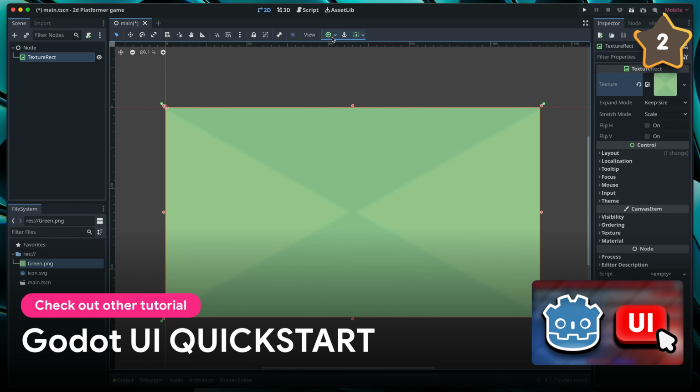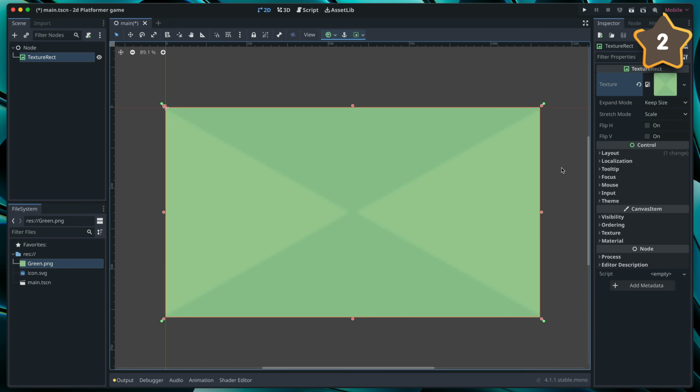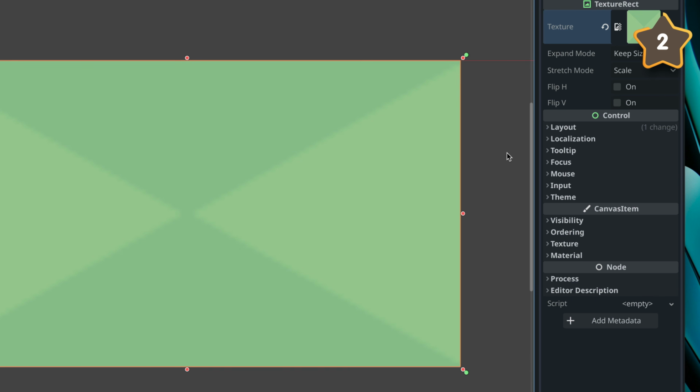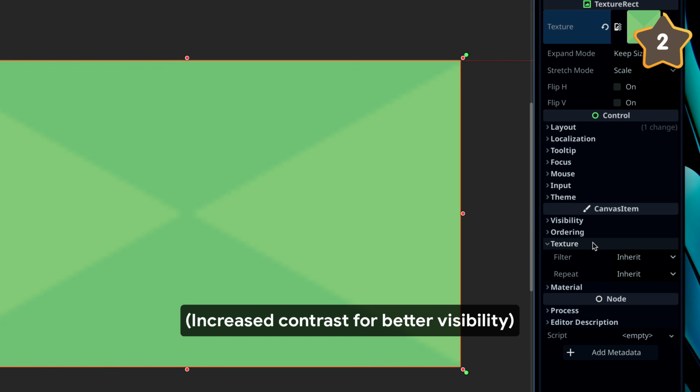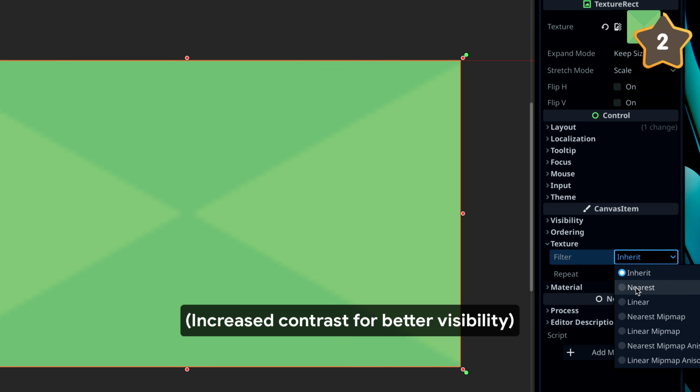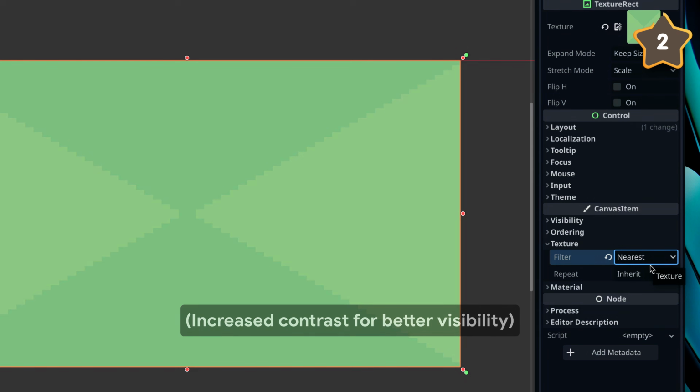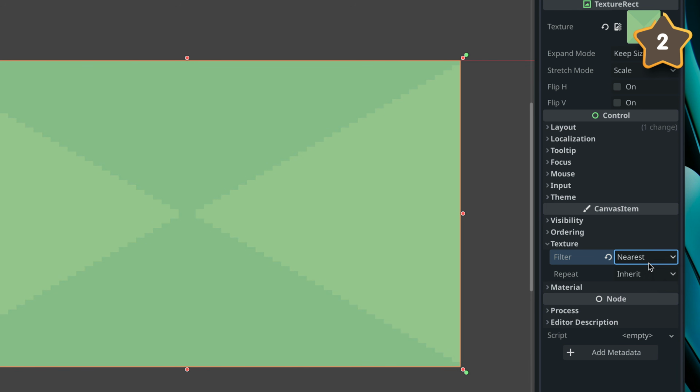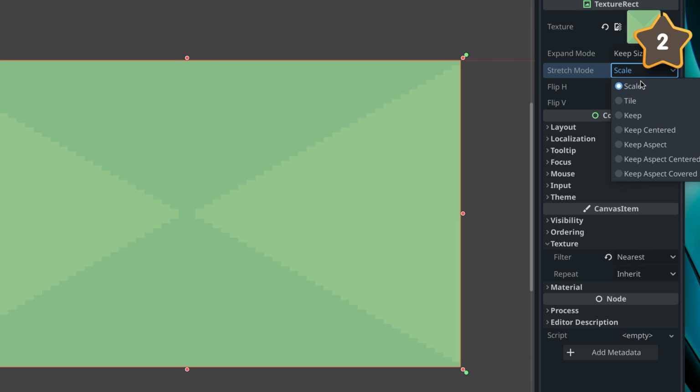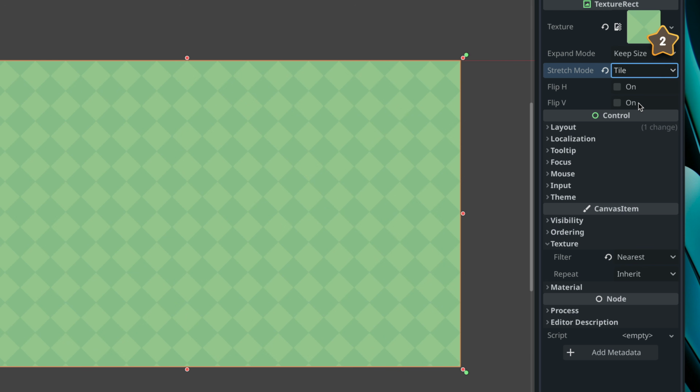Two other small tweaks. First, I don't like that this pixelated image is being blurred. To fix that, here in the inspector find the texture section and change filter to nearest. Much better. And the second one, instead of stretching this image, I'd like to tile it. Here in the stretch mode, select Tile. Great!